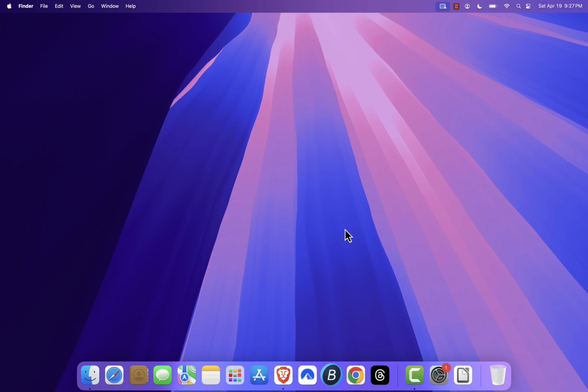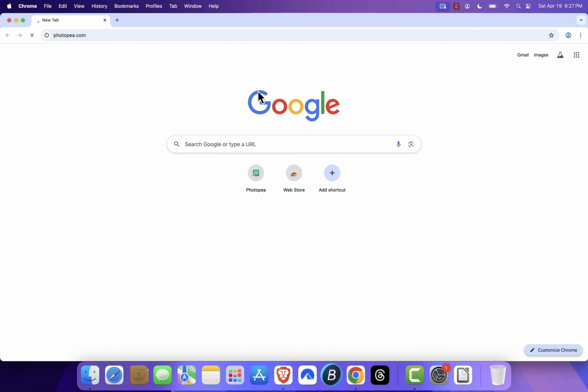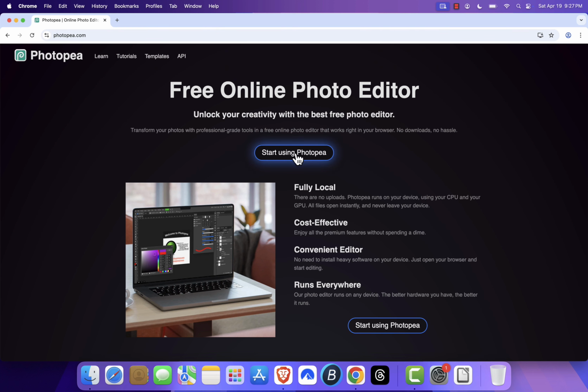First, open any web browser. I'm using Google Chrome, but Safari, Firefox, or any browser will work just fine. Next, go to photopea.com. Just type that into your address bar and hit enter. Once the site loads, click Start using Photopea.